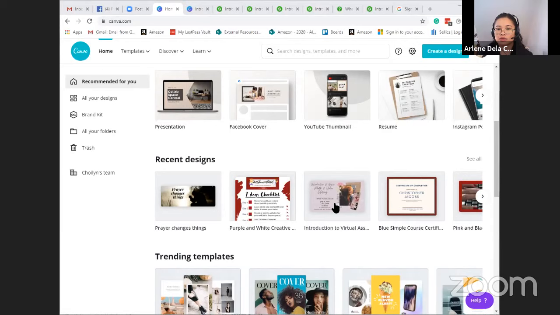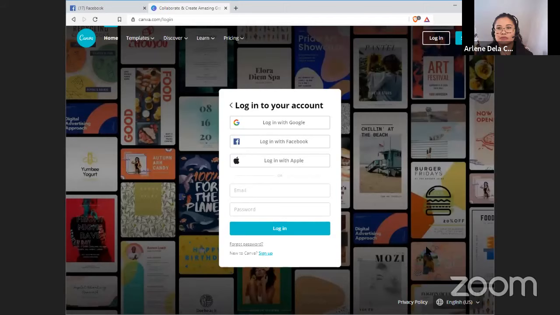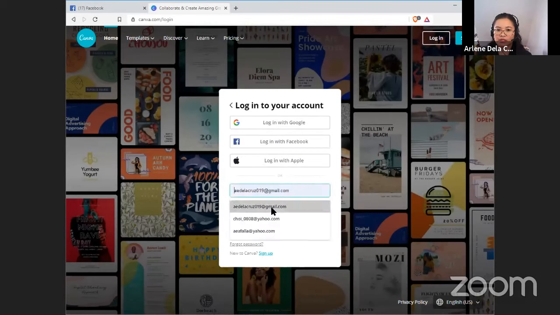Okay, so mag-sign out tayo. Okay, so I'll be sharing another screen. So this is Canva Pro in a free version. Okay, mag-log in lang tayo. Kung meron ka ng account, you can log in.